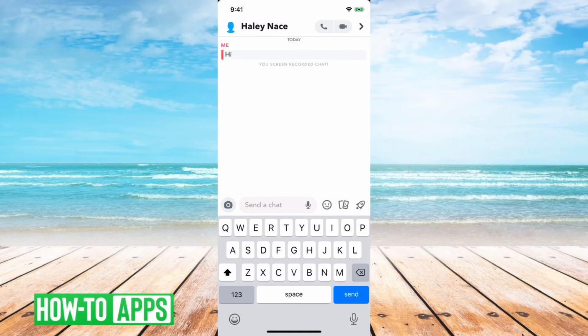Another thing you can always do is screenshot, but again, of course, Snapchat will notify them if you screenshot.